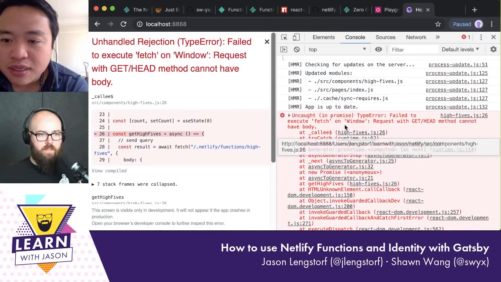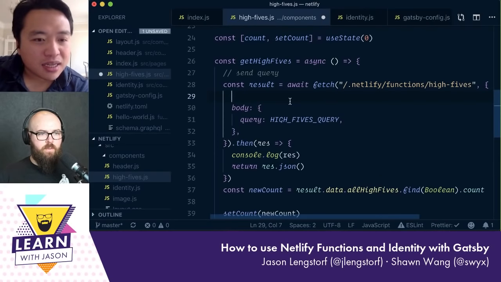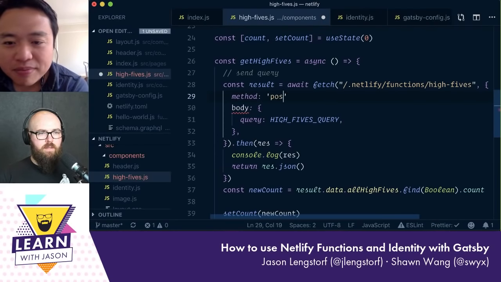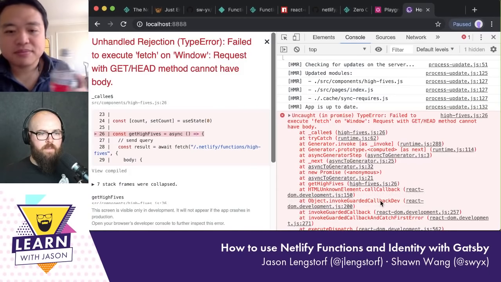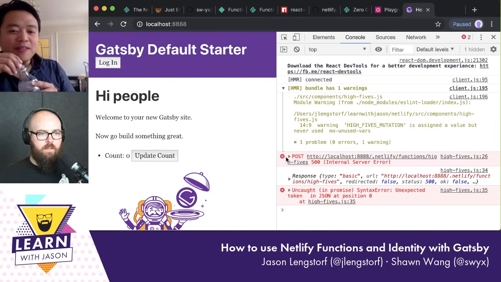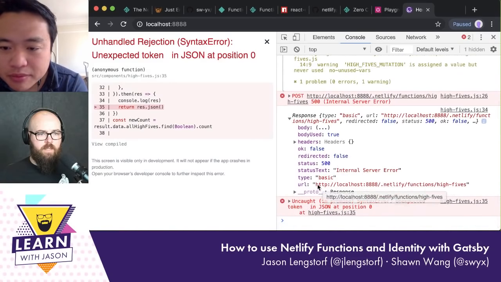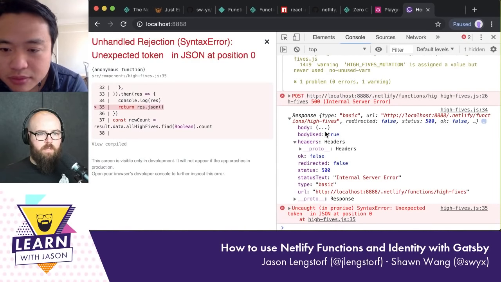Something exploded. Failed to execute: request with GET/HEAD cannot have body. It's a POST. Yeah, right. Okay, so is it method POST? Yeah. Okay, let's run that again. Update. Okay, we got closer. But it didn't like something, because it comes back as a readable stream. I think it's res.body.json.